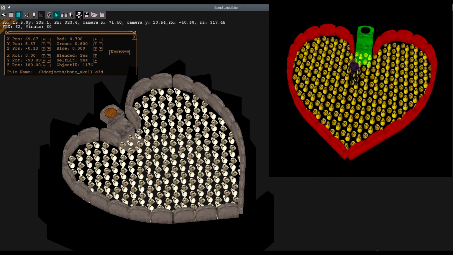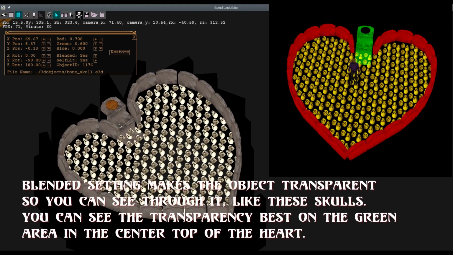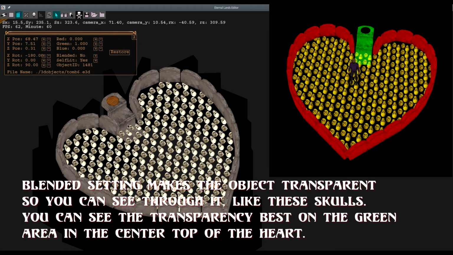Now the blending basically makes the object transparent. So if you look on the top right at the green, you can see through the skulls to the green. And that's what the transparent setting does, or the blended setting, that is. And I set a bright green and a bright yellow.